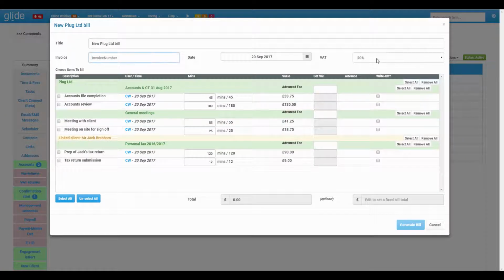So when we raise the bill, what we'll see is we have a title for the bill. This is just a snippet of text that gives you a nice easy way to refer to the bill. It's not actually visible on the bill. And we have room here for an invoice number, so I might just put invoice number 1. The date will default to today, and the VAT rate is going to default to the current rate, so 20% there.